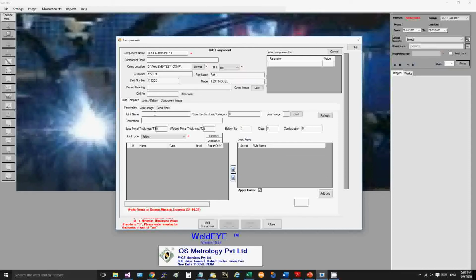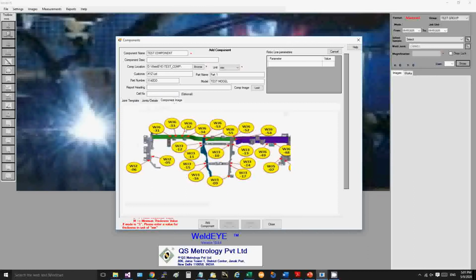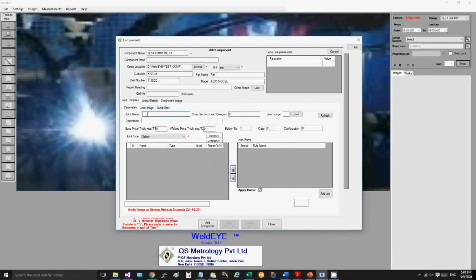Now I have to create the joints. You can see these are the different joints that are part of the drawing. So I'm not going to create all the joints. I'll create 2 joints to give you an idea about how we are going to create the joints and how we can use those functionalities. I'm going to create first WJ631. So I'm going to use the same name.